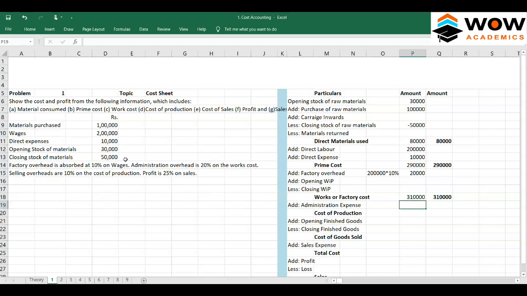And he says administration cost is 20% of works cost. So what is works cost? This is the works cost. Out of this we have 20%. So 3,10,000 into 20% comes to 62,000. So your cost of production is going to be 3,72,000.